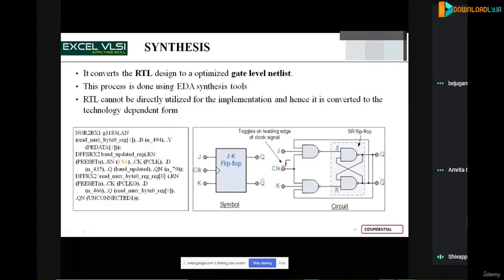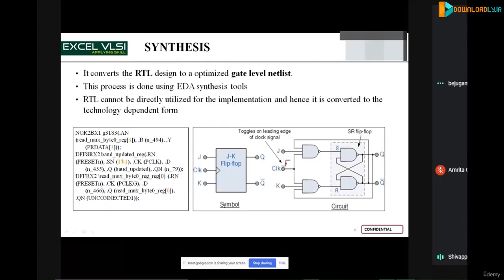Okay, just to add on, Shravanti, for this question: if you are looking at the screen, there is DFM SRX2 in the netlist block. Are you seeing this?